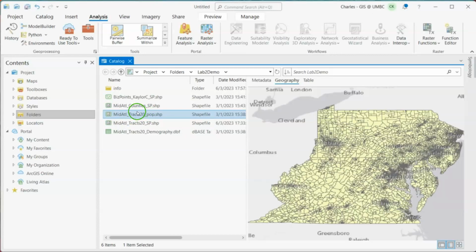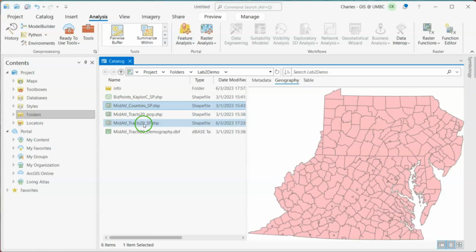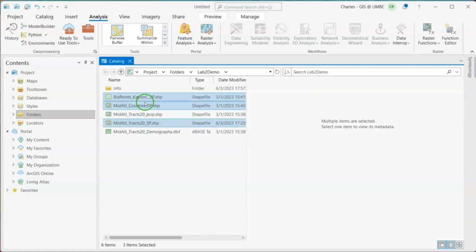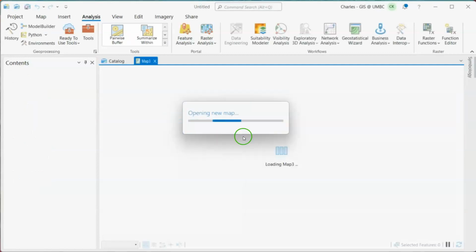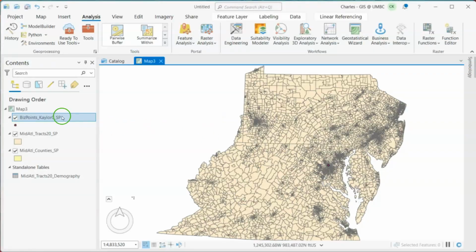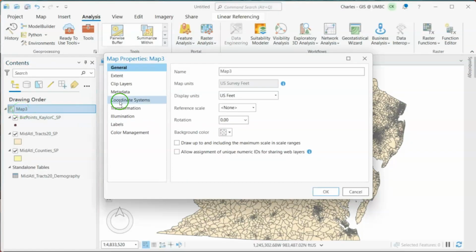So in this exercise, I'm going to be working with counties, tracts. I'm just holding down my control key and grabbing all of these, and that demography file. And I'm going to right click on this and just say add to new map. So I'm going to create a new map with these objects in it, and I think I'll name that map.